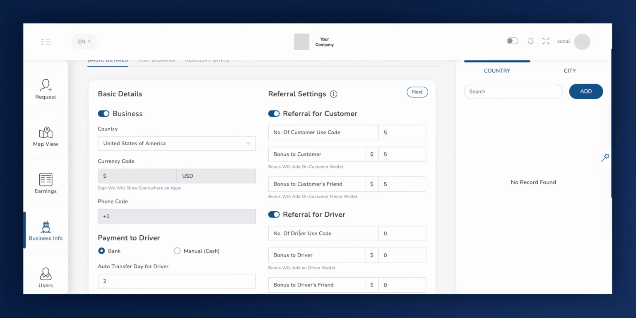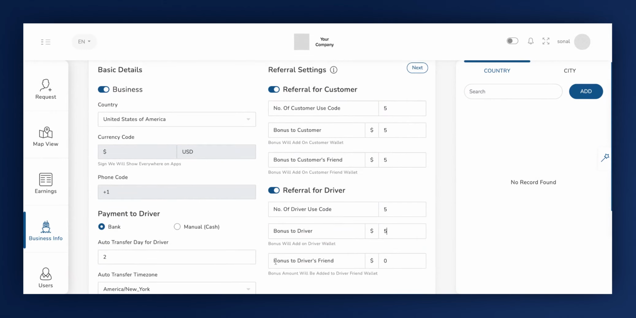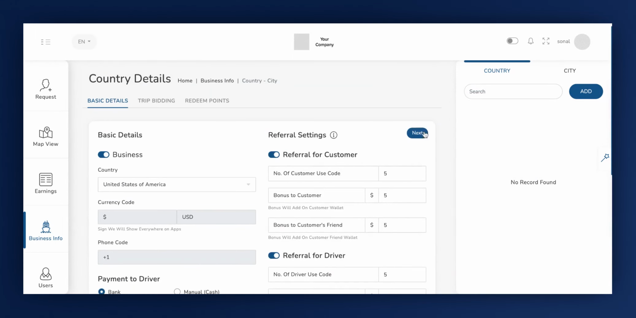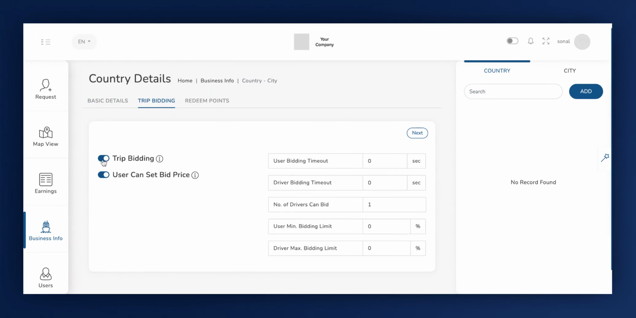We'll do the same for the drivers. Enable the switch. Next, we can set the referral code usage limit to 5 times. Afterward, we set the bonus amount for the driver. We also set here 5 and set the bonus amount for the driver's friend to 5. Once these settings have been confirmed, click on the Next button to select Trip Bidding.